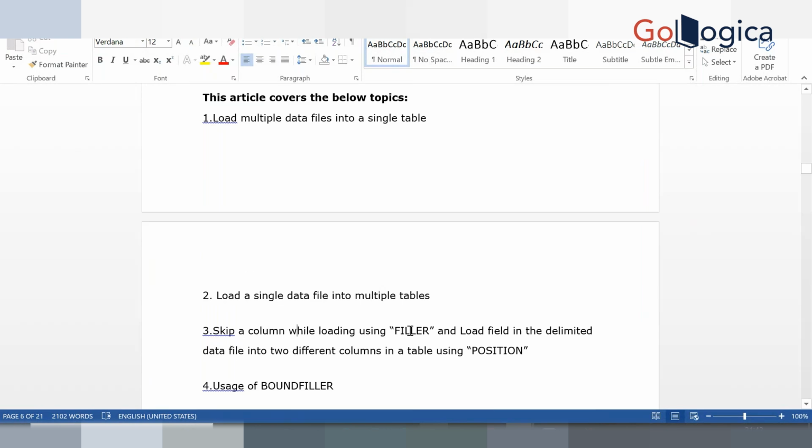Filter is going to be used to filter that specified delimited data. And also you can use the position keyword. Position also you can give. Position means, suppose your data positions, you can give it.